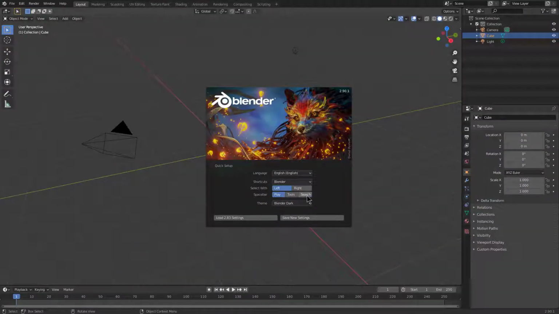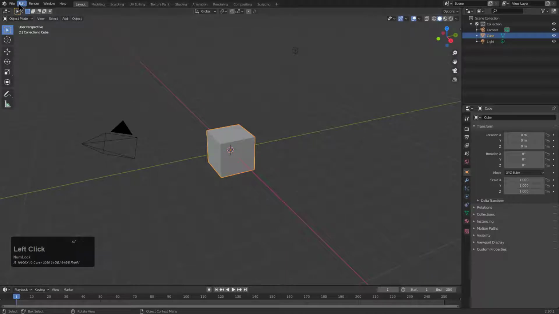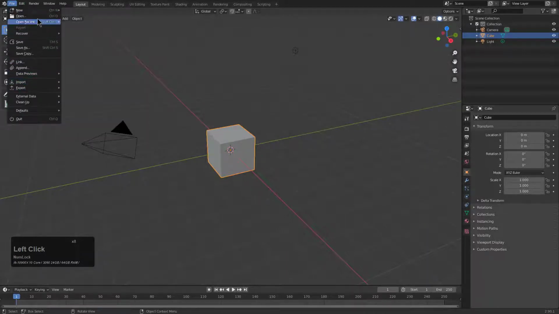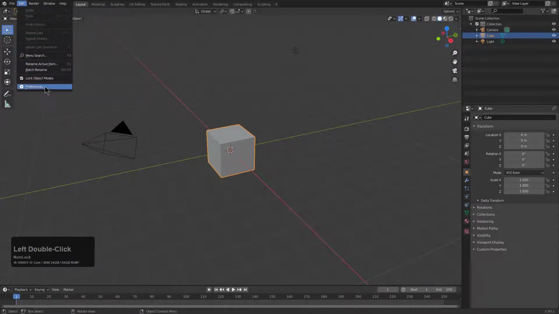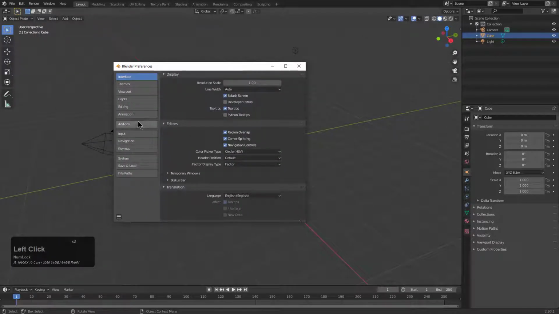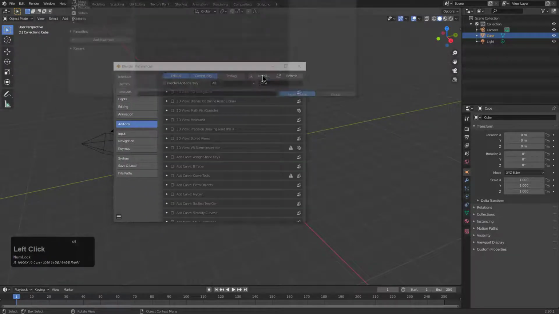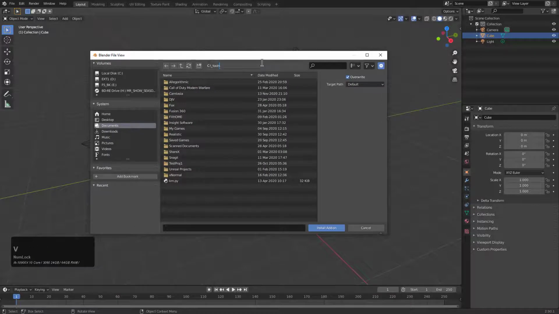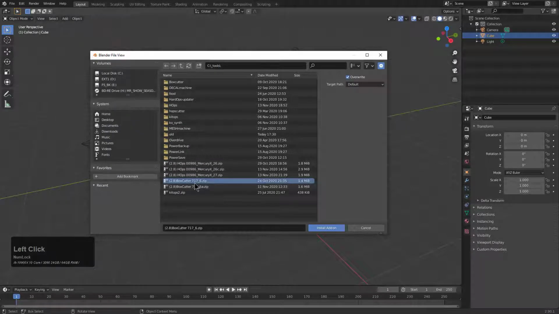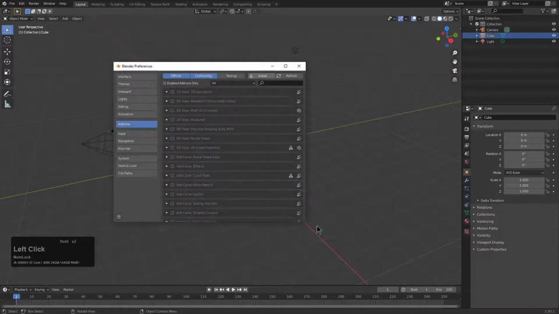I'm going to choose left, search, save new settings, and start. And from here, we're just going to go to add-ons or edit preferences, and then add-ons. And from here, we can choose install. And I'll just paste in the location, and we're just grabbing _6.